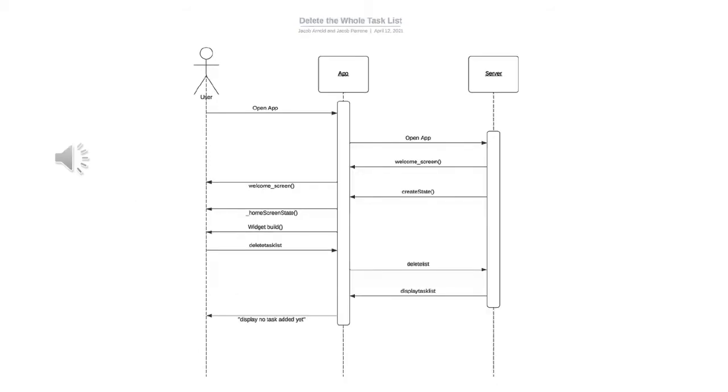And here we have a third use case diagram. This is for the instance that the user would like to fully delete a whole task list they had set up, to either start fresh on a current day, or if maybe it's a new day and they need to start a new list of items to complete. Once again, that user would go through the same process through the welcome or splash screen. That would take them eventually to their home screen state.